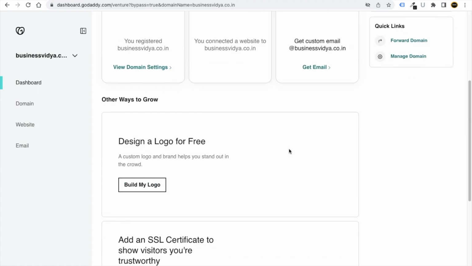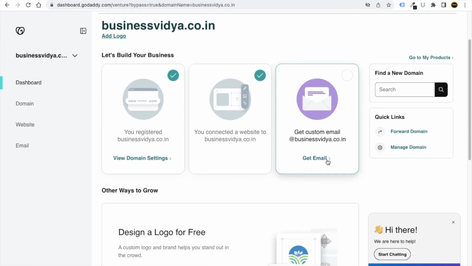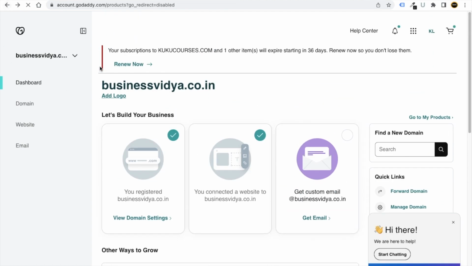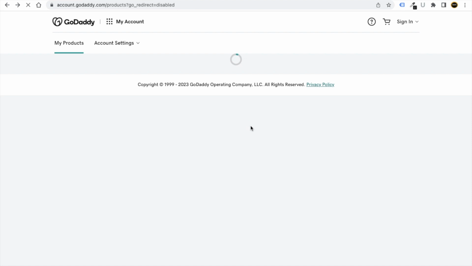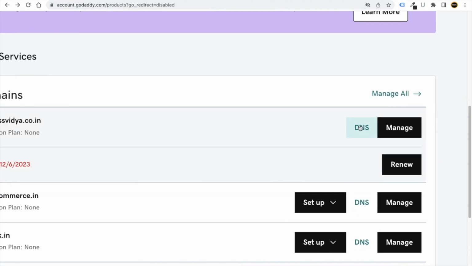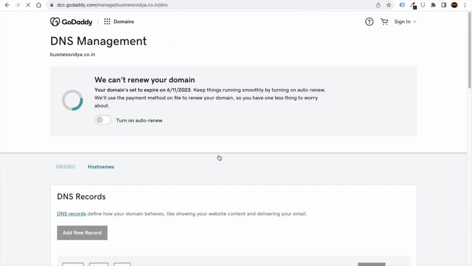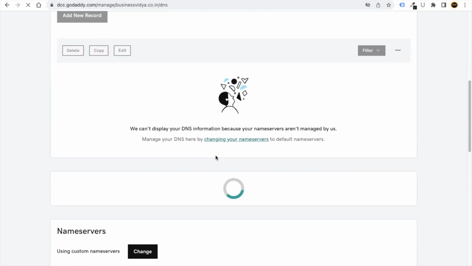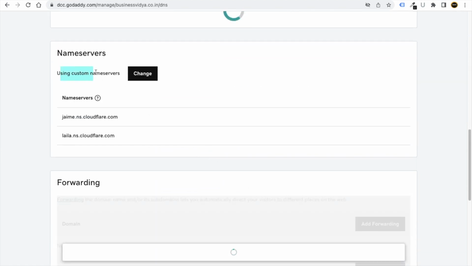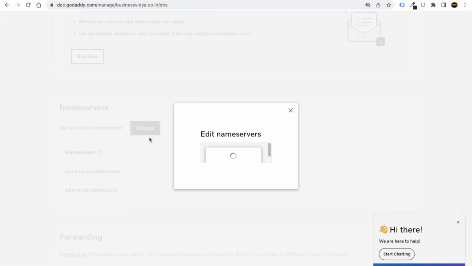It is taking time. Okay, so from here, what you can do is just go back, just for an example, and from here you can directly click on this DNS button which you can see up here. Just click on that DNS button, and my friends, then here you will see the option of name servers. Change name servers, so you can just click on this Change button.